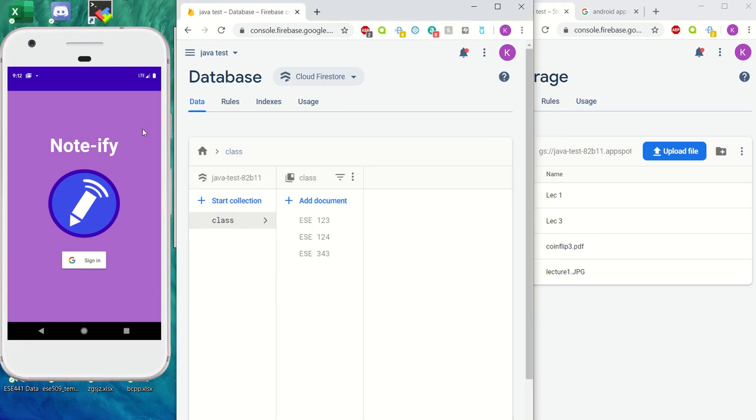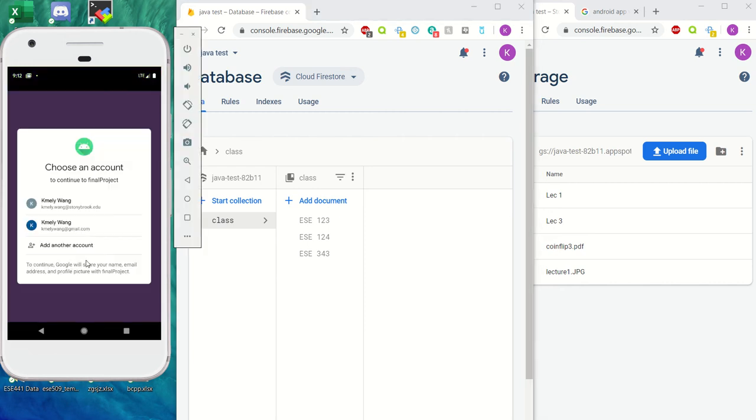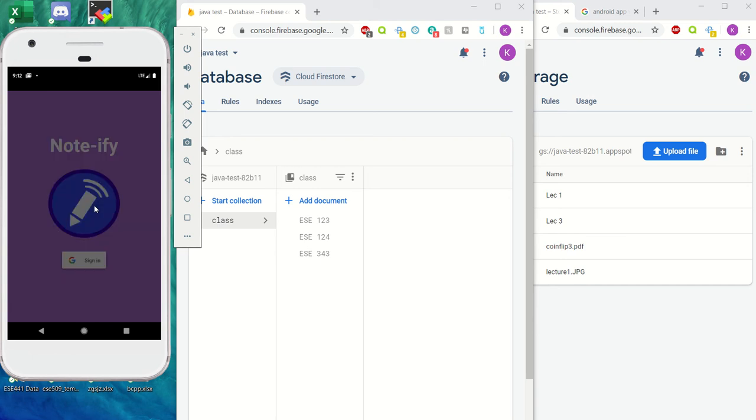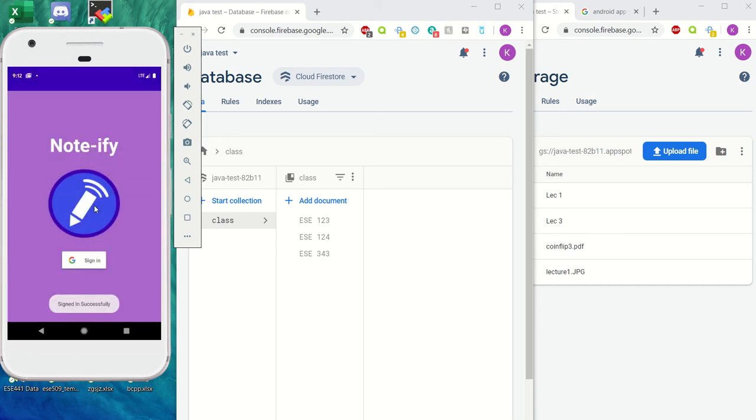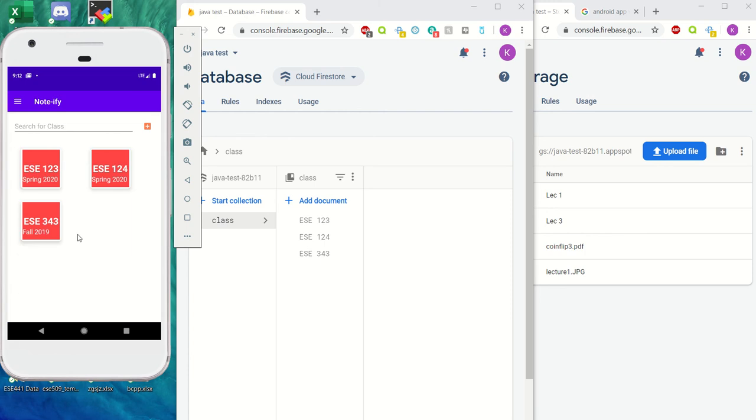Okay, this is a demo of the app Note-ify, a note sharing app specifically made for students. So first we have the login page, and we can use Google Sign In to log in. So we click Google Sign In, and I can choose whichever Google account to log in with. Okay, and I've signed in successfully.